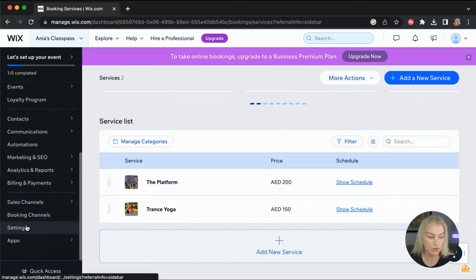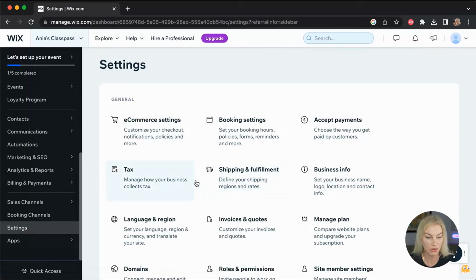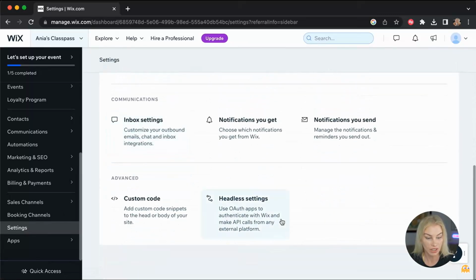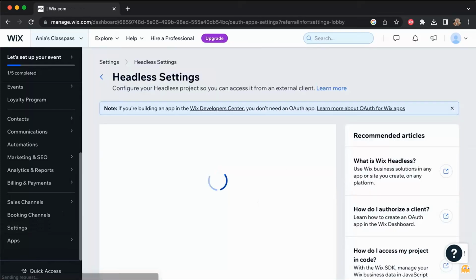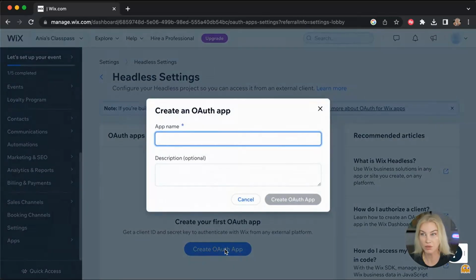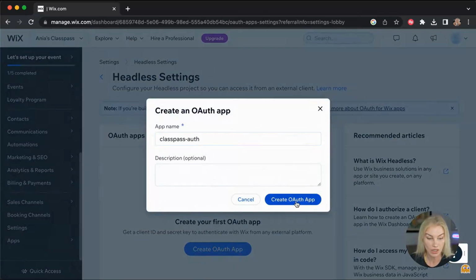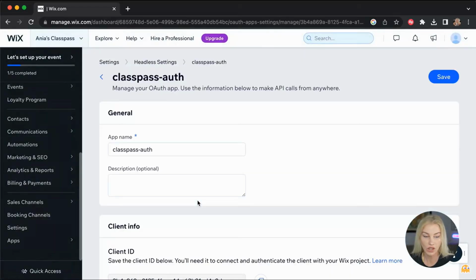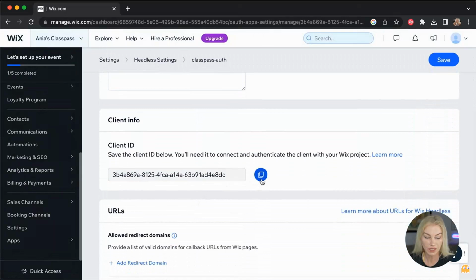Now we need to do one more thing, and that is actually allow for our app to communicate with this Wix website. So let's go to headless settings. We're gonna have to create an OAuth app. So let's just call this ClassPass Auth. And I'm going to create it because we're going to be needing this code right here in order to communicate with our app. So save this client ID.